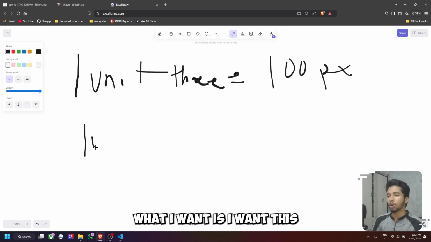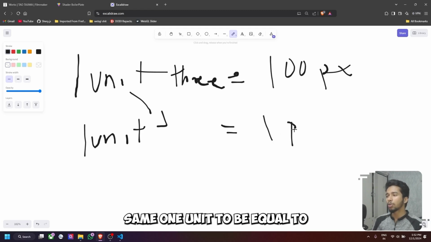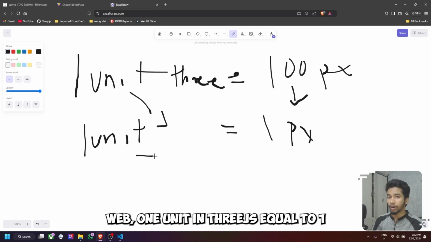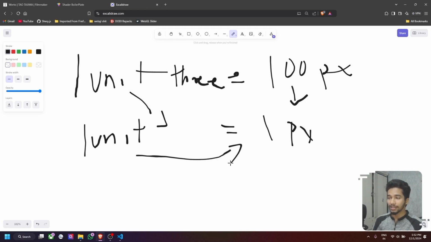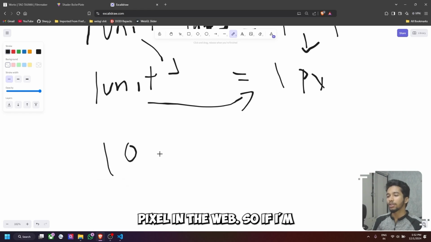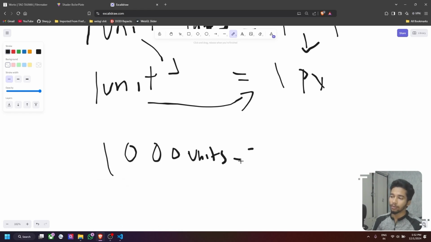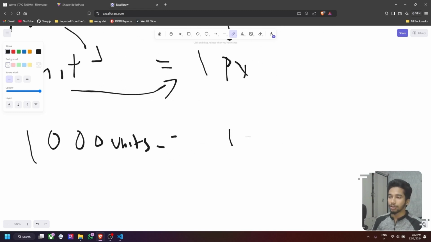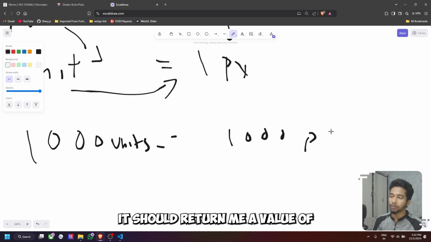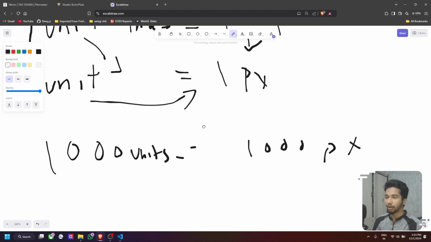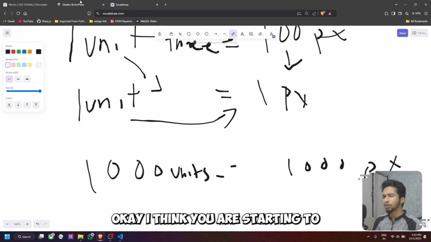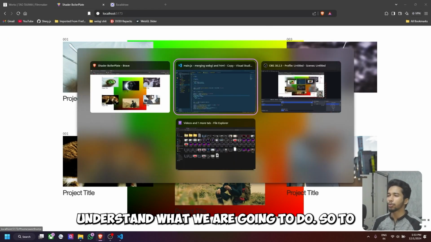And what I want is, I want the same one unit to be equal to 1 pixel in the web. 1 unit in 3js equal to 1 pixel in the web. So if I'm taking a value like 1000 units in WebGL in my 3js, it should return me a value of 1000 pixels in the web. Okay, I think you are starting to understand what we're gonna do.